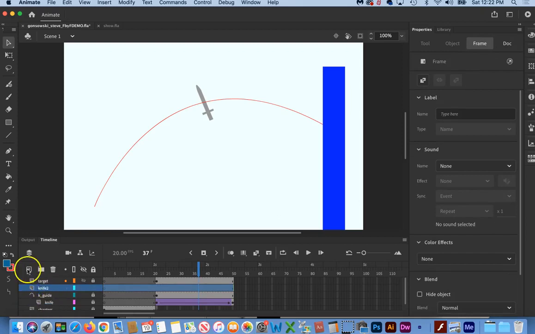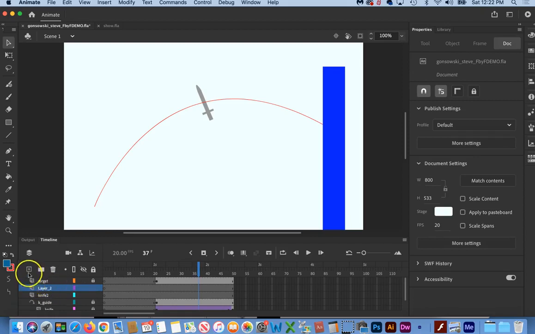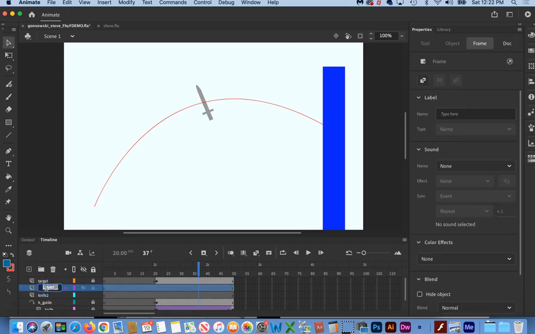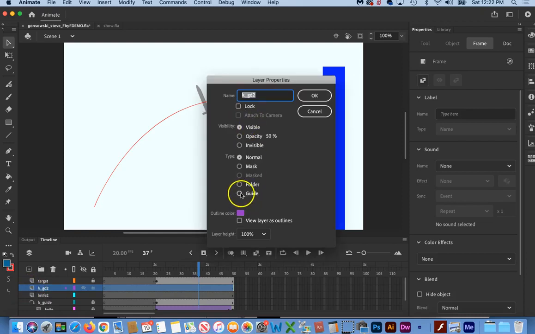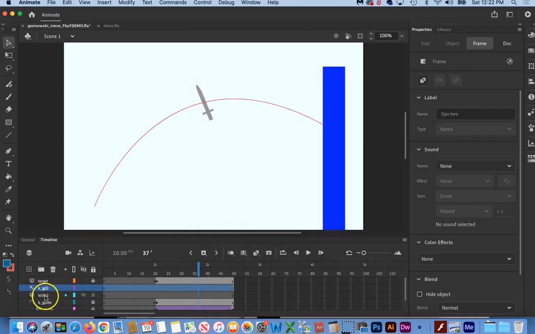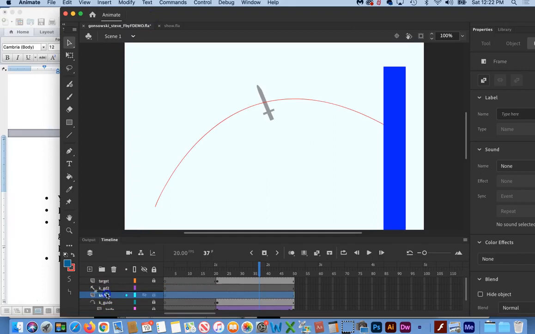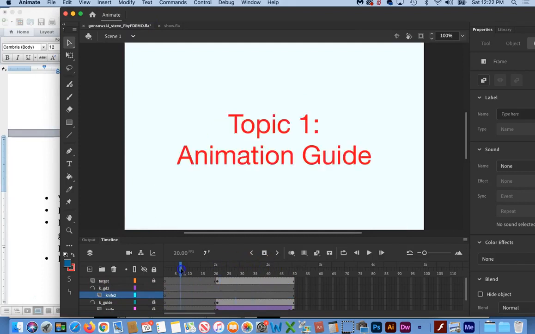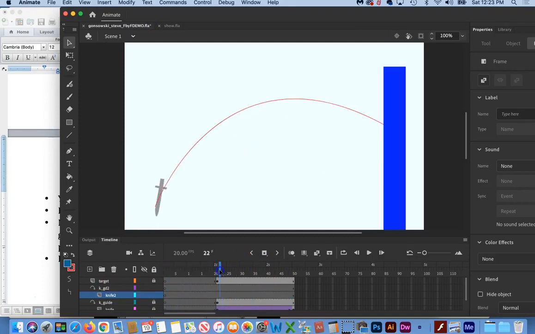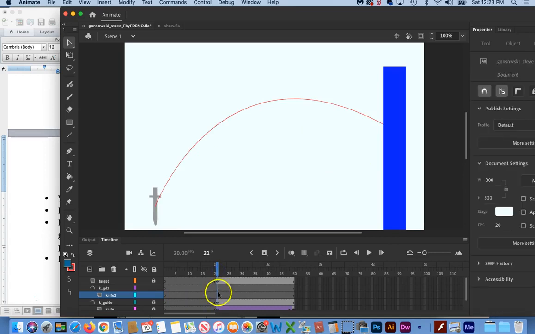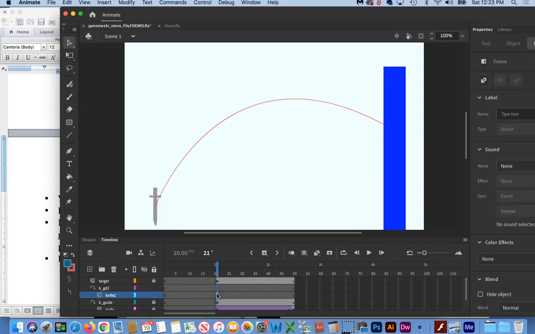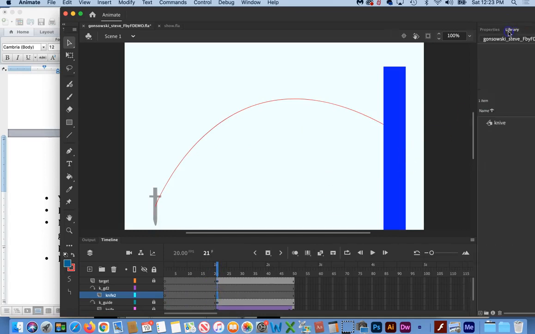Then we know above that we need to make a guide. So we'll just call this K Guide 2 or something like that. We will tell it that it is a guide, and we'll drag this up underneath. So looks very similar to what we did before. And then we want to give ourselves a knife going all the way back to where this one first showed up. So we'll go here, do our F7, drag a knife out from the library.